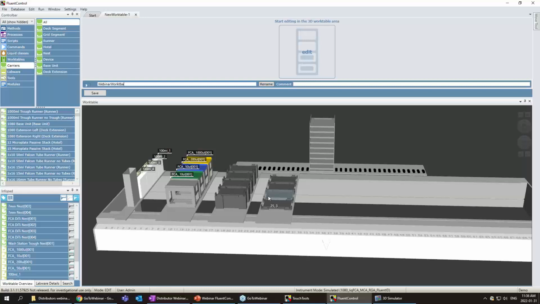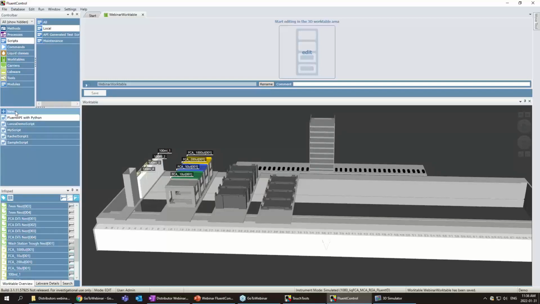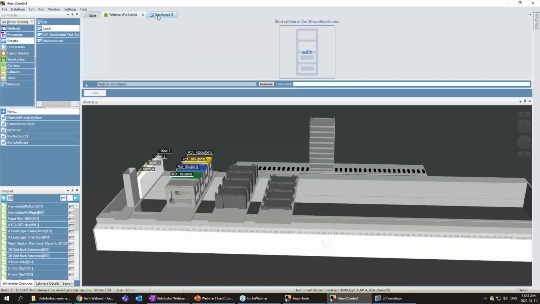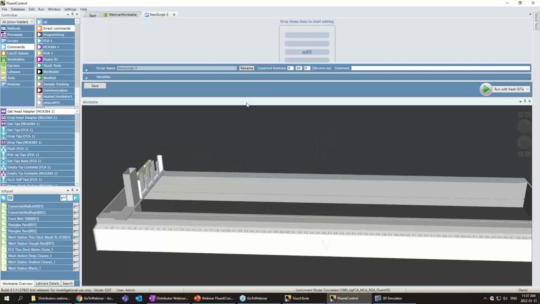Webinar work table. And now I save it. And now I'm going to use that one in a script. So let's go in here, scripts, and double click new. And you see here another tab opens. And I can still go back to this tab with my work table. But now I'm interested in this one.